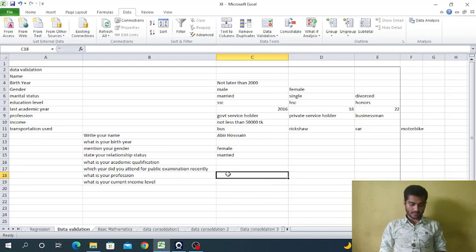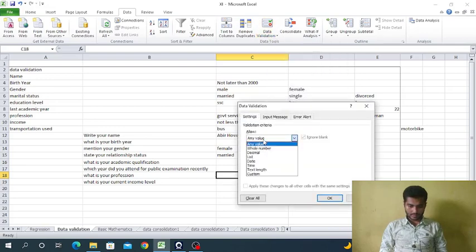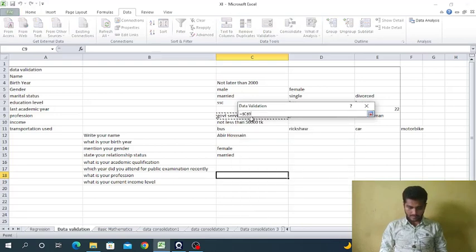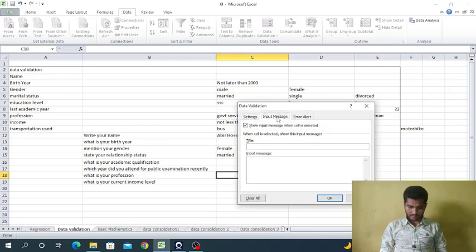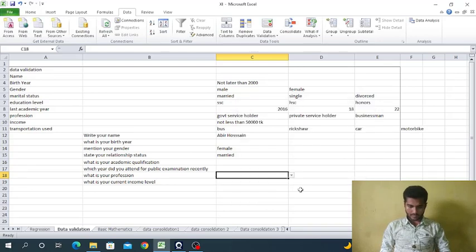The next question is what is your profession? For profession we have to go to data validation, settings, list, select job, service, only profession, only profession. Okay, you can select your profession easily.